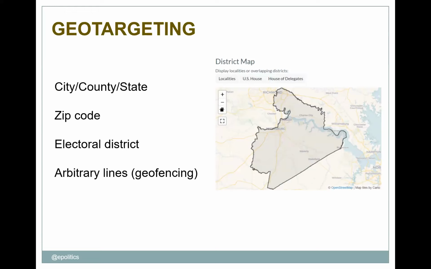So there on the right is a map of the new Virginia Senate District 13. And right now, I am pleased to be running ads in support of a Democratic candidate there.